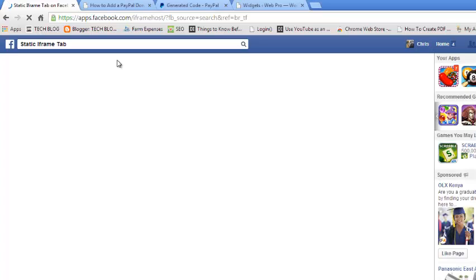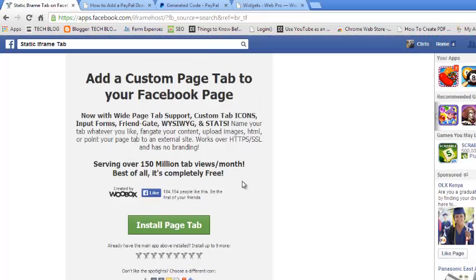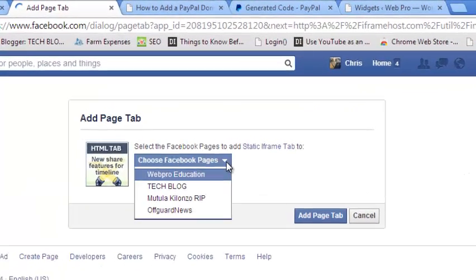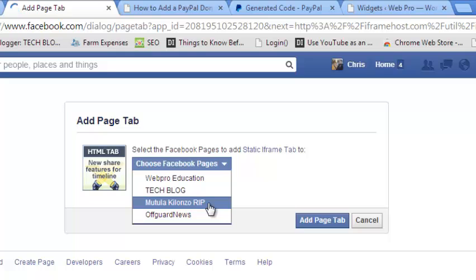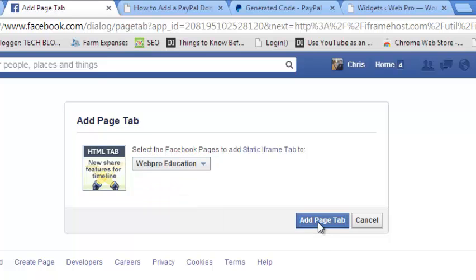Once you select it, you're going to be presented with a page like this, which will allow you to add a custom page tab to your Facebook page. So click on install page tab. This will open another page or a new tab on which you can select the page on which you want to add the donate button. So just select the page you want to add a donate button on, and then click on add, and click on add page tab.